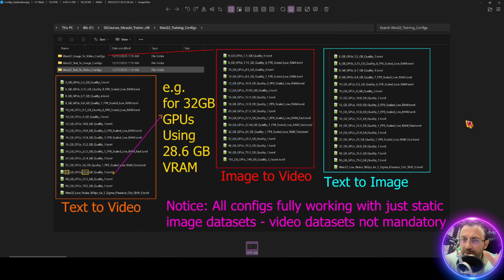I have prepared configurations for every GPU, starting from 6GB GPUs to 192GB GPUs. The configurations are all set. They are separated into qualities, so you can pick your configuration according to your GPU and start training right away and get the most amazing results without doing all the research that I did for you.